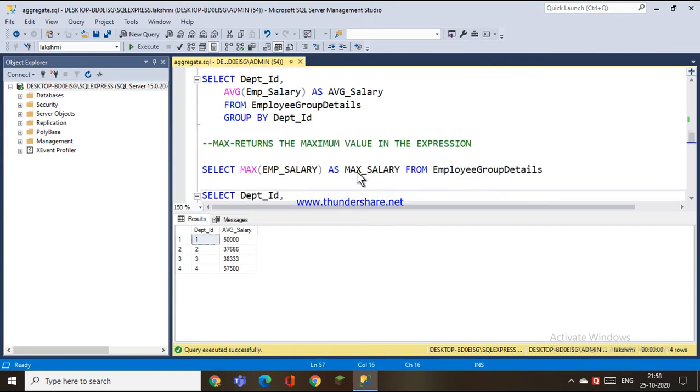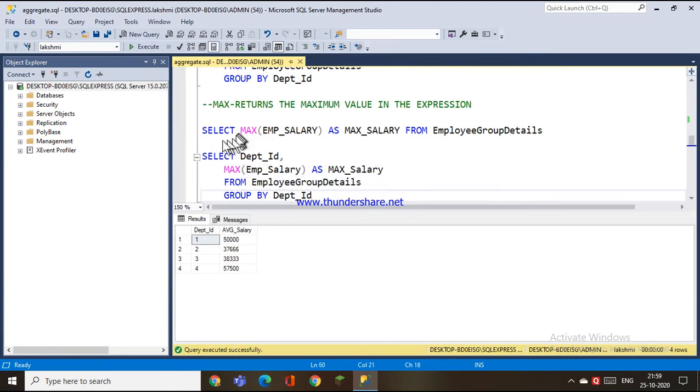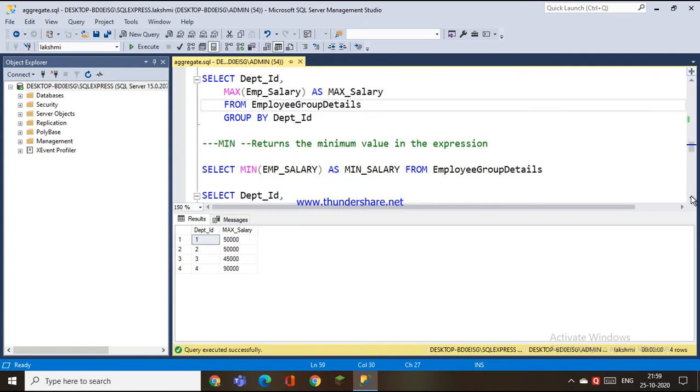The next thing is maximum. The max function returns the maximum value in any expression. If I say select max of employee salary, it will calculate the maximum salary in that table. The other one is select max, grouped by department ID, where in each group it gives the maximum salary. In any particular group it will give the maximum value. And the third one is minimum.